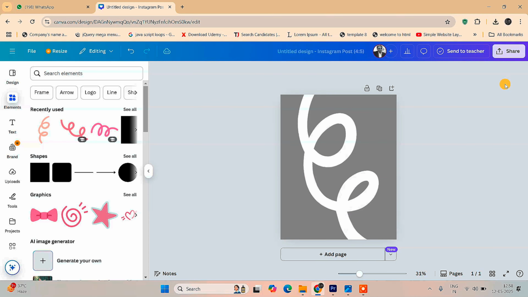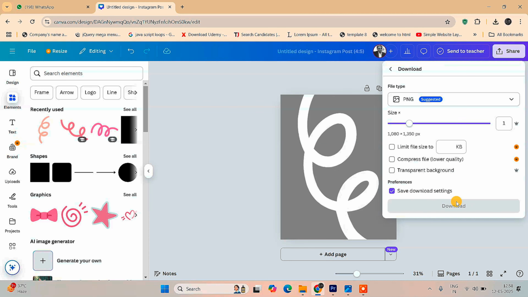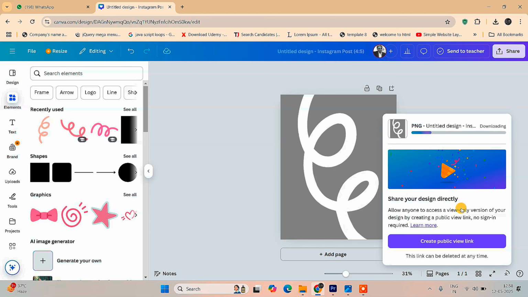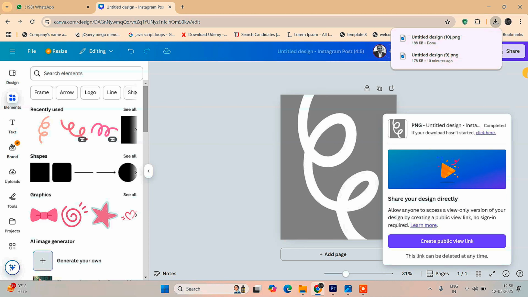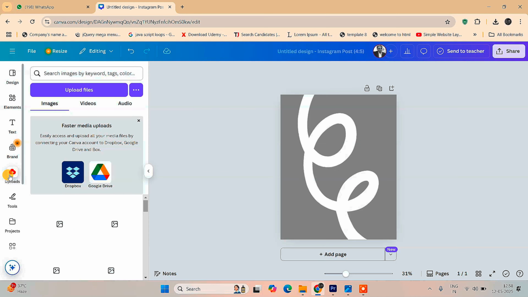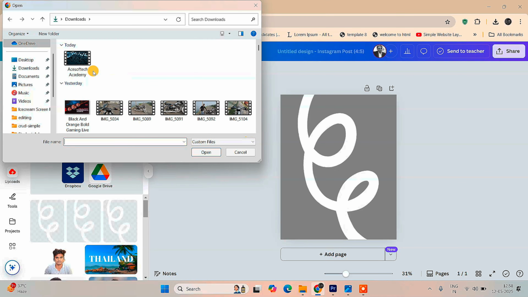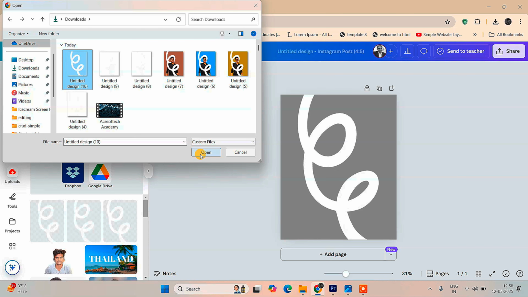Okay, so now we are going to save, download, and you have to choose these. You have to tick mark these. Okay, transparent background. Now you have to download. When it downloads, then you have to click on upload. You have to choose upload file, and over here you will get this option. You have to open this.